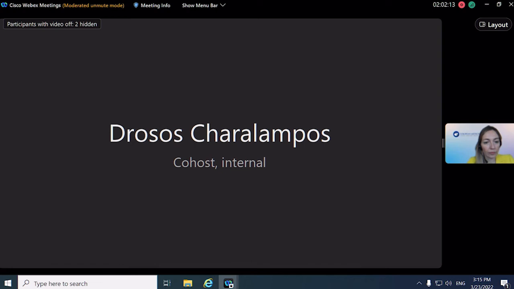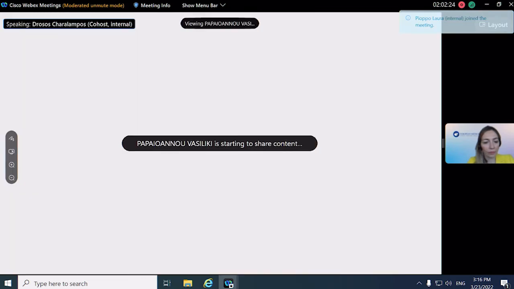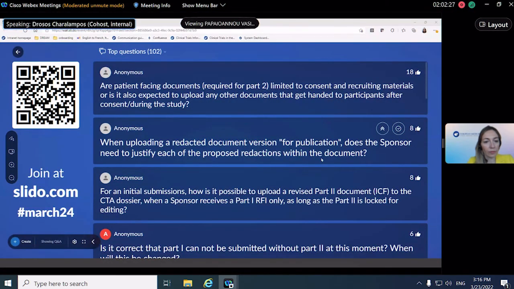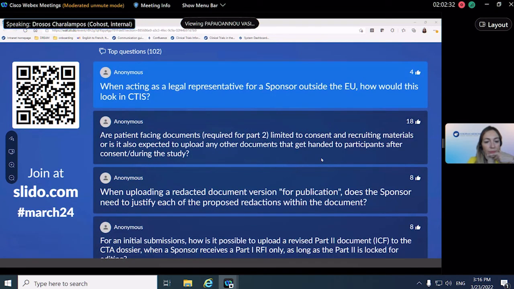Laura, there's another question. When acting as a legal representative for a sponsor outside the EU, how would this look in CTIS? Again, I think this is quite a similar question to what Laura explained previously. In order to have visibility to specific clinical trials and areas, you will need to have the appropriate roles. Just by adding a company as legal representative in your contact details, this does not give to this company the right to access your clinical trials. You need to ask your administrator to assign specific roles to the representative of that legal representative company.